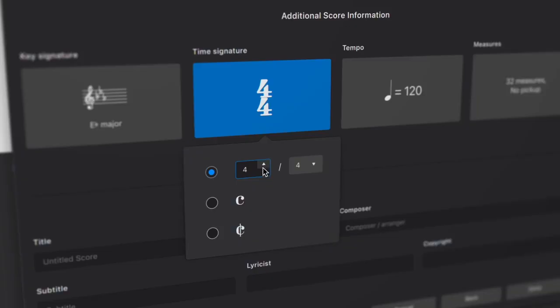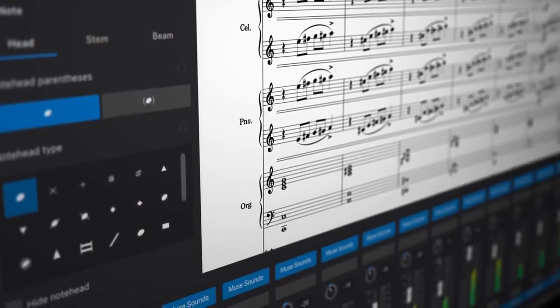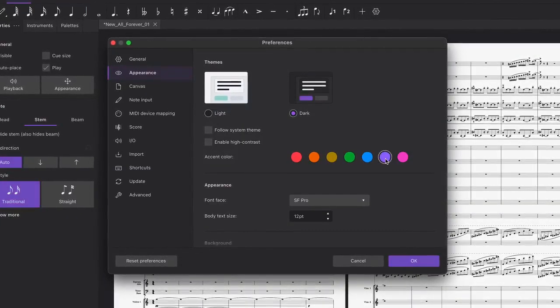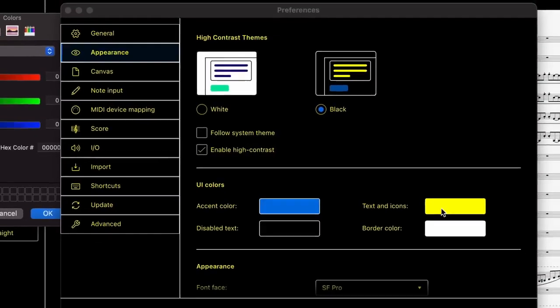I'm delighted to announce the release of MuseScore 4, a gigantic overhaul that touches on, well, everything. Let me show you. First, it has a completely new look. The light and dark themes have both been revamped, and they have customizable accent colors too. And for those with visual impairment, you can turn on a customizable high contrast mode.